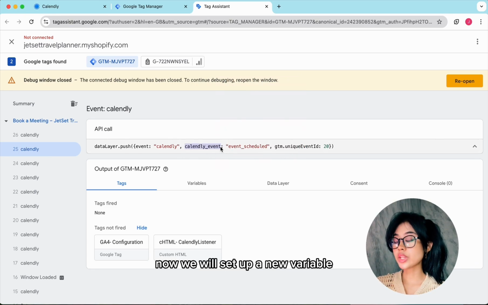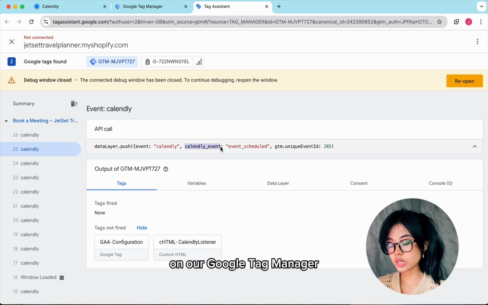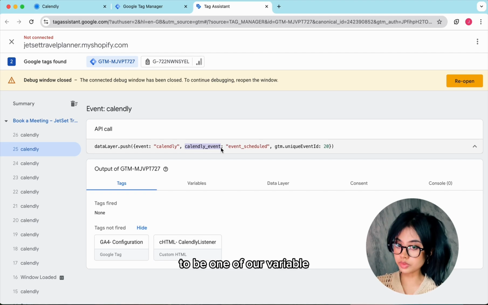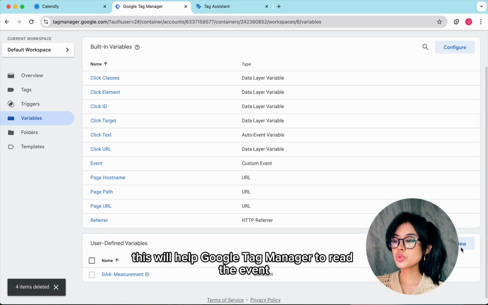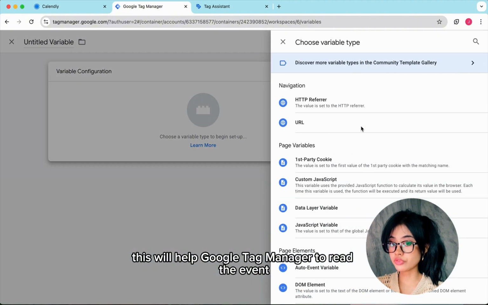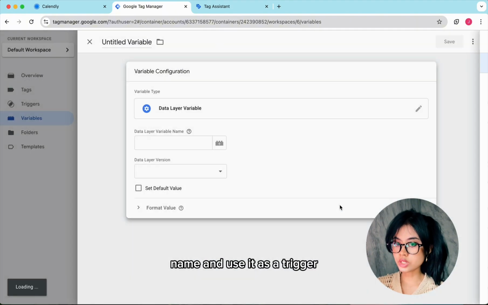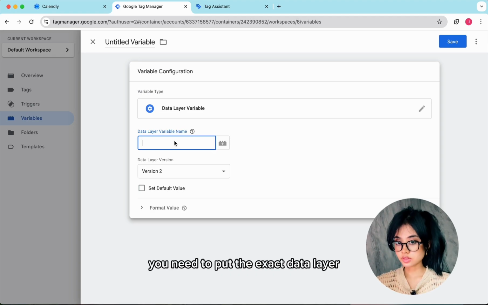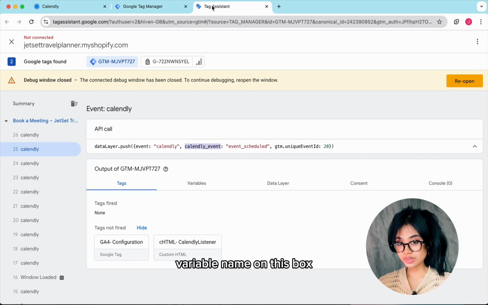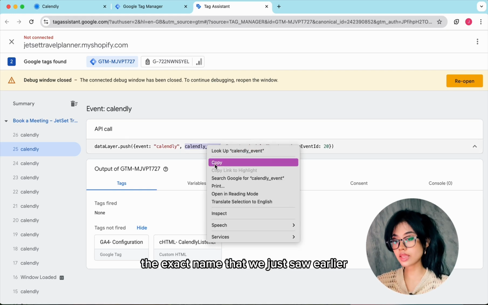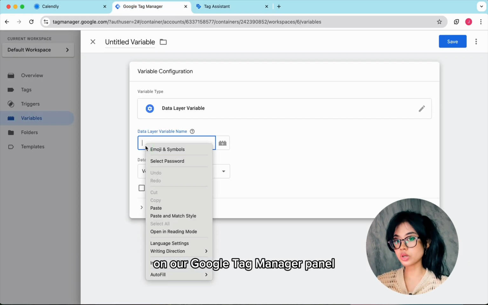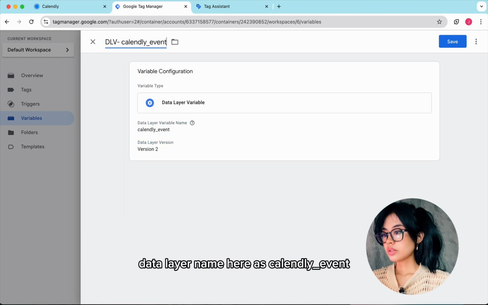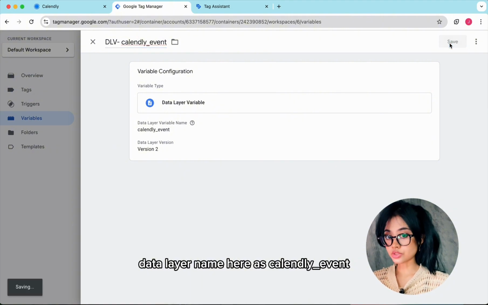Now we will set up a new variable on our Google Tag Manager to register Calendly_event as one of our variables. This will help Google Tag Manager read the event name and use it as a trigger for our conversion tag. Here, you need to put the exact data layer variable name in this box, the exact name that we just saw earlier on our Google Tag debug panel. So we will create a data layer name here as Calendly_event.